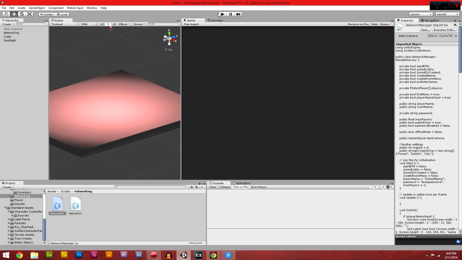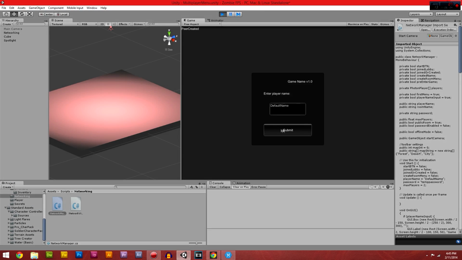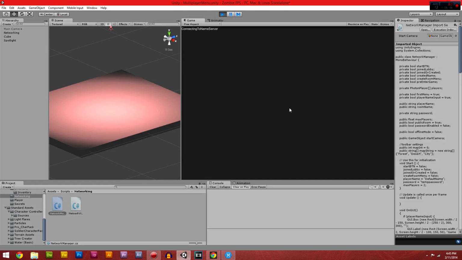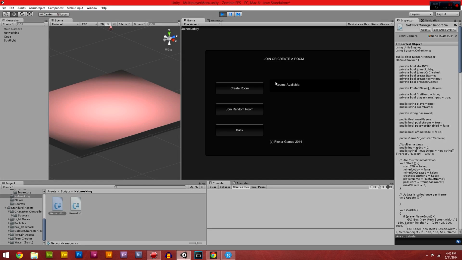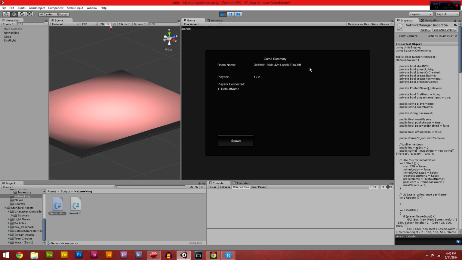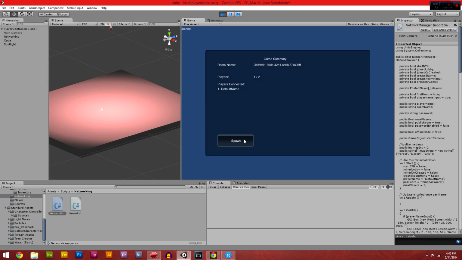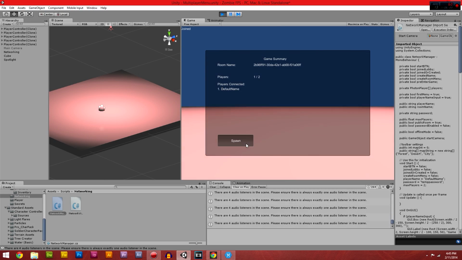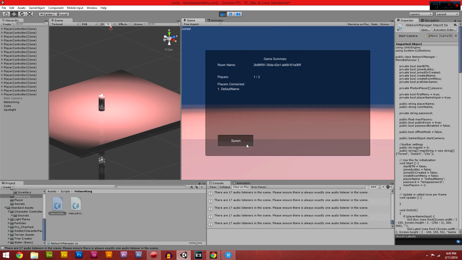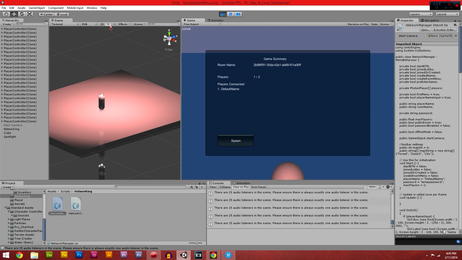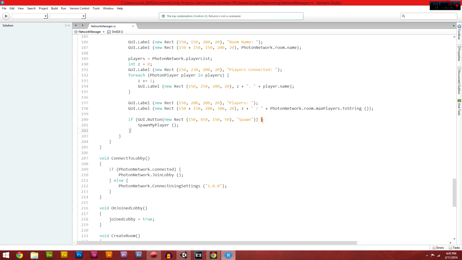Alright, offline mode, and offline mode doesn't work, but oh that's right, because we haven't done that thing. Anyways, join random room, game summary, join random room, that's a random room name, great random room name, and it gives us a players max of 2, and if we click spawn, we spawn. Now we just got to get rid of this thing. So now if we click another one, look at that, oh, that's normal.